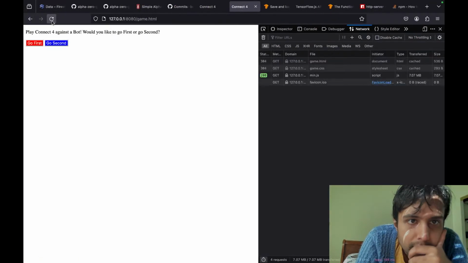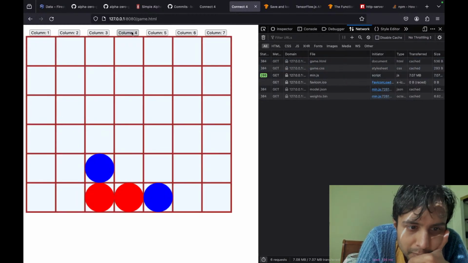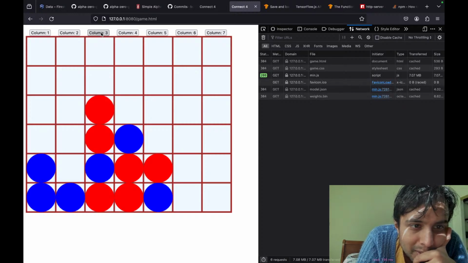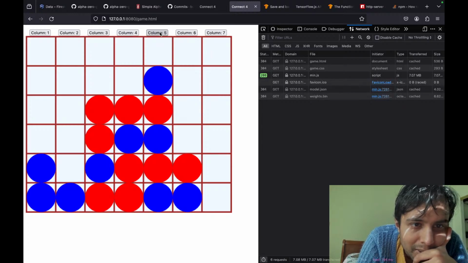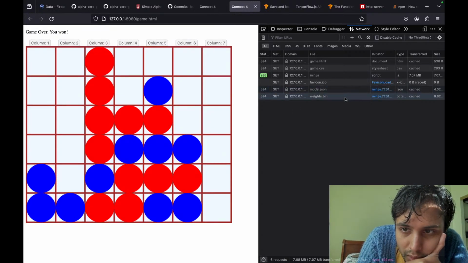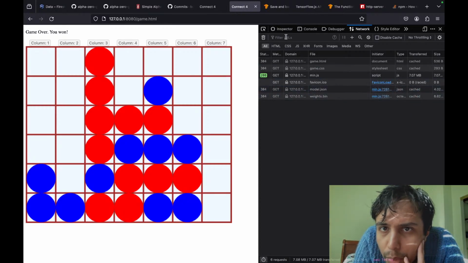Okay, so again, I'm just going to play a game with myself. Why is the bot playing so well randomly? Wow, he actually... Okay, that was a bit cheap, but I'll take the win. Okay, so right now the model is actually... can I put some breakpoints maybe?